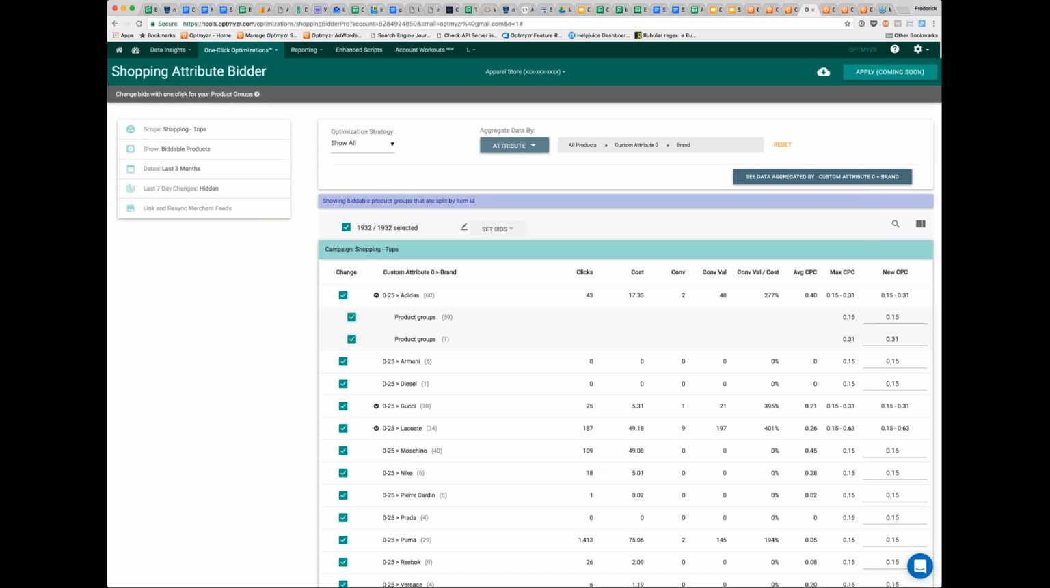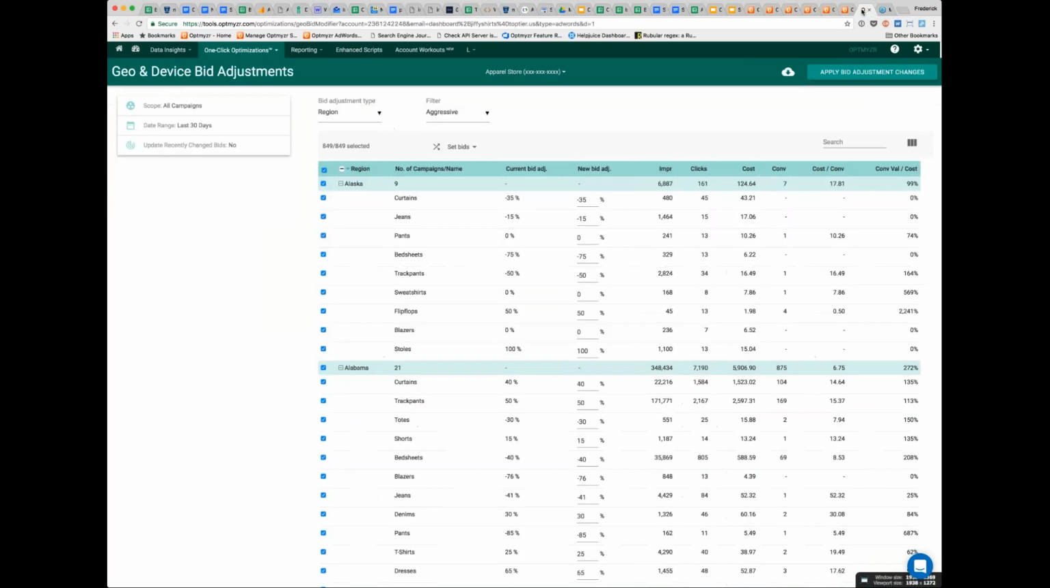And so if you have the technology to implement this, it can be really, really successful. So the good news is that anyone who's an Optmyzr customer today can actually get access to this for all of their shopping campaigns. So definitely go ahead and give that one a try.